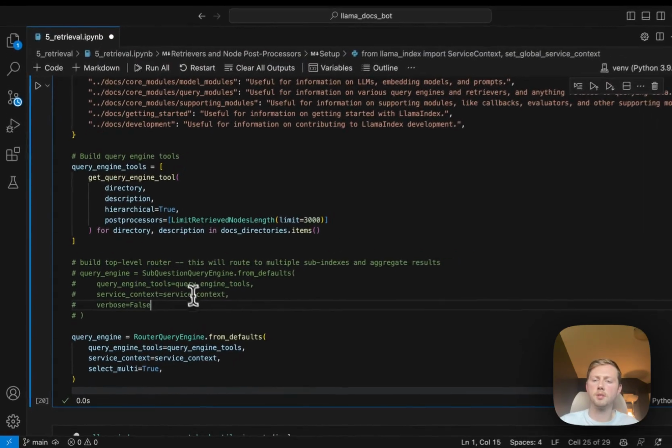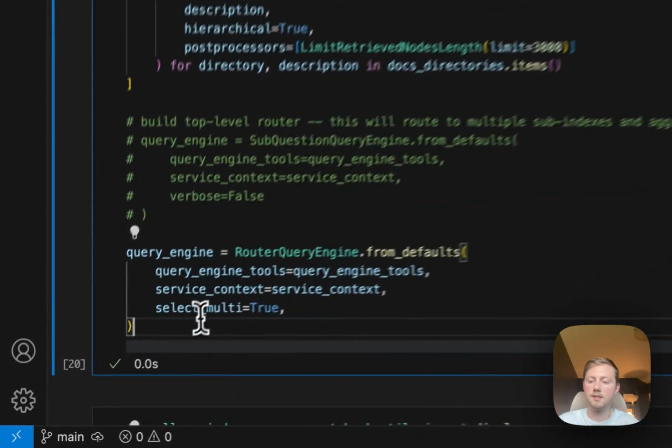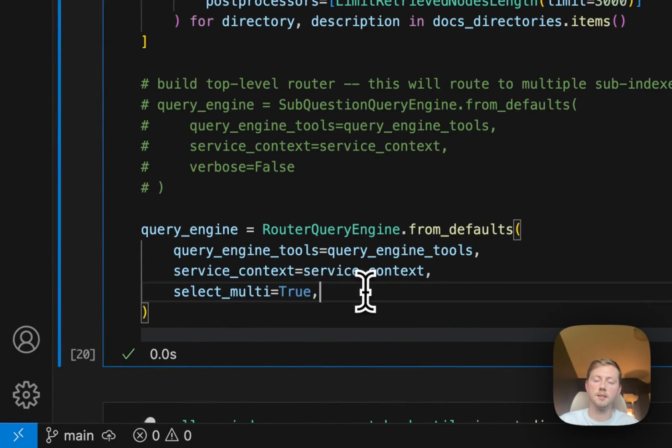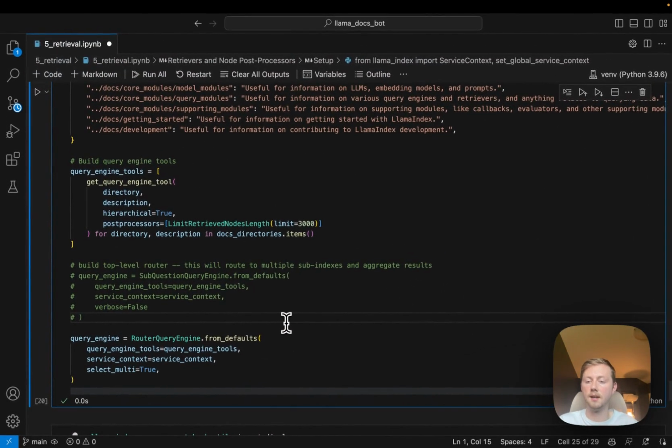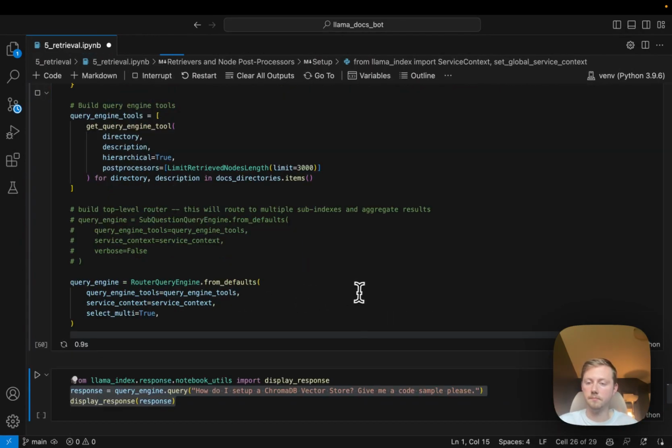I think in a previous episode, I was using a sub-question query engine. I found it quite a bit slower than what I wanted. I found this router query engine to be quite a bit faster, and it almost felt more accurate. The difference is that the router query engine is not rewriting your query. It's just copying your query and sending it to the indexes it thinks are most relevant. Since I have select multi equals true, it could send it to any number of sub-indexes. Then the responses from those indexes are aggregated. So we're going to set that up.